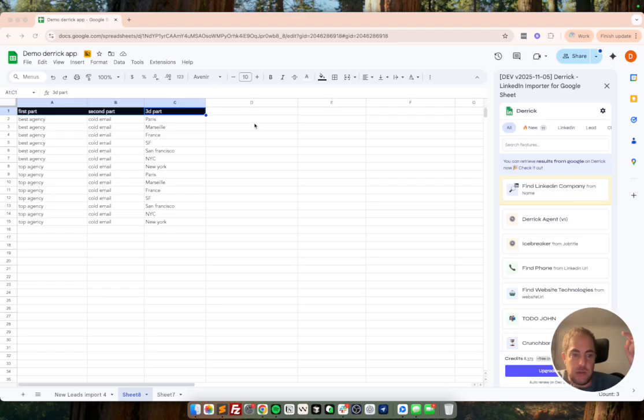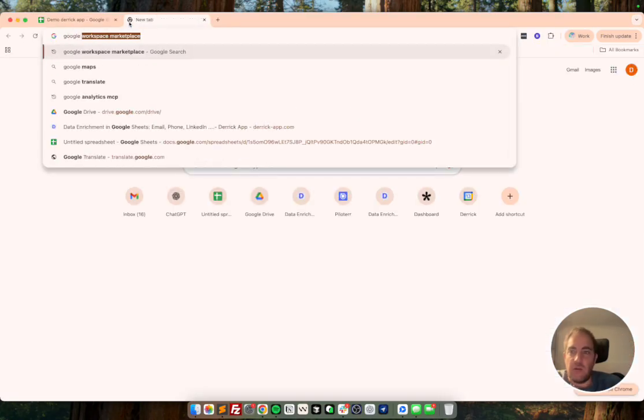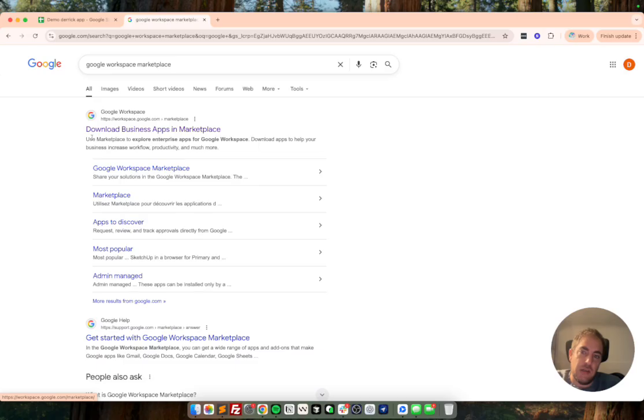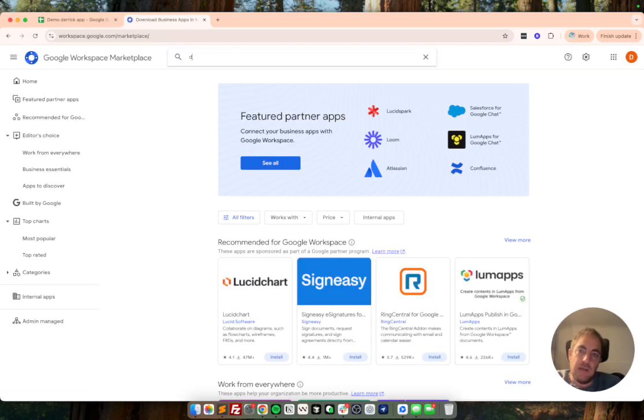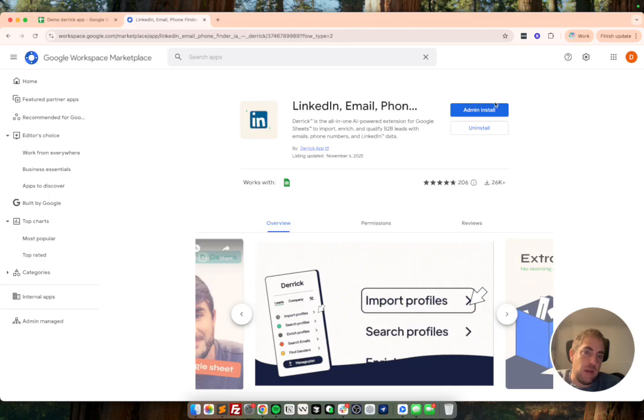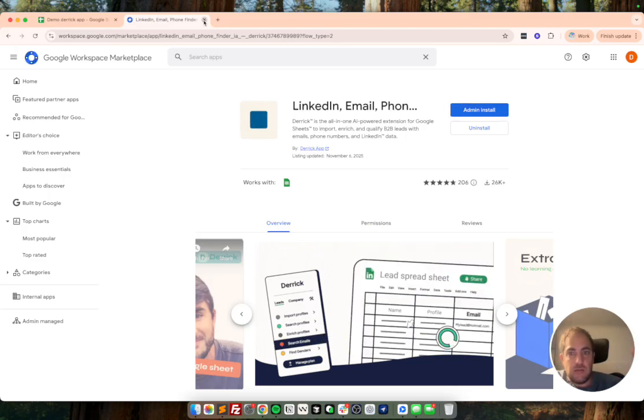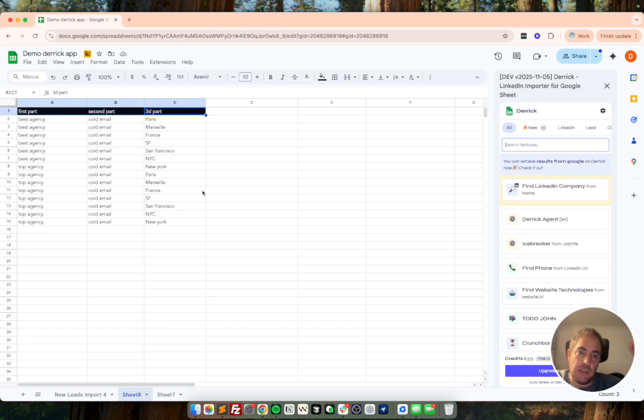Quite easy. You can click on the button in this page, or you can go to Google Workspace Marketplace, click on Download Business App in Marketplace, check for Derrick, select Derrick, and download by clicking on the blue button. When you finish downloading it, just close this tab, go back to your Google Sheet, and you are ready to go.